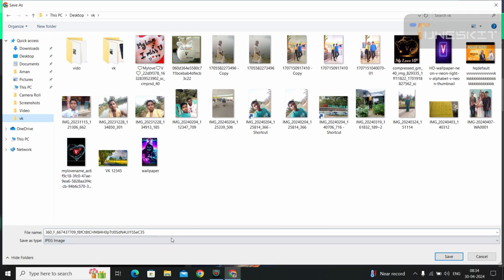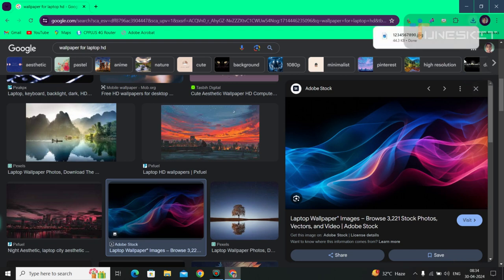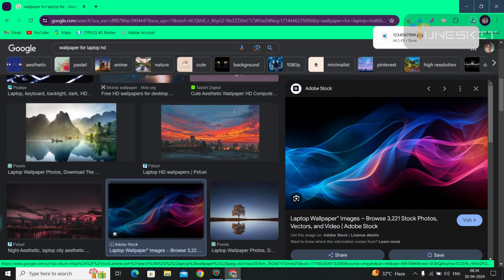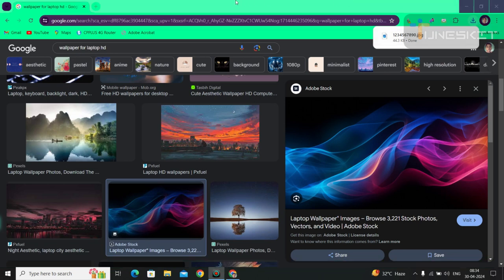Then choose which folder you want to save it in. I want to save it in VK, and I'll write any name. I saved it by this name, so I click save. Automatically it went there. You can all see the picture is showing here also, so that means it is already done.